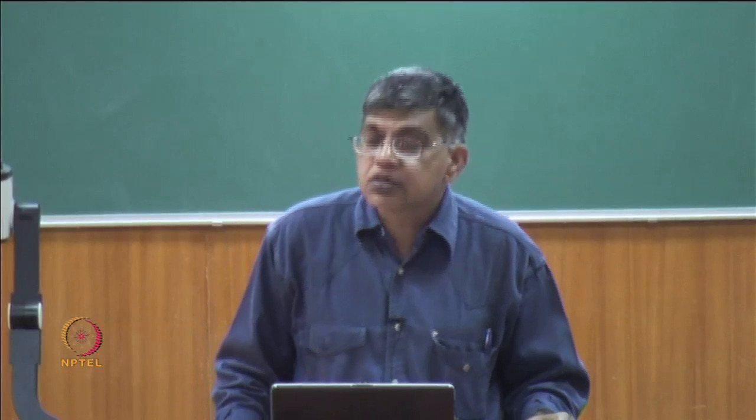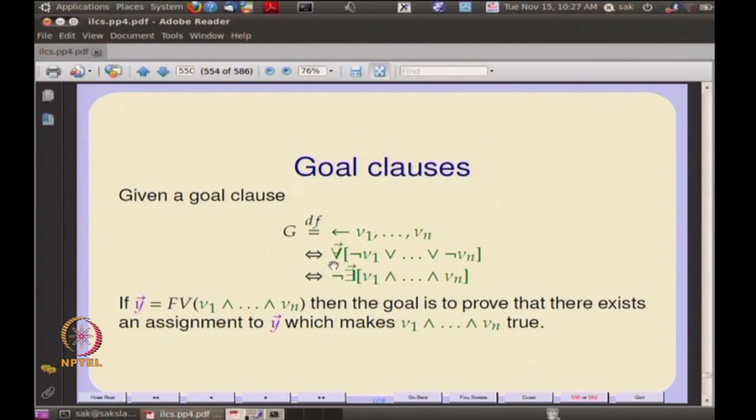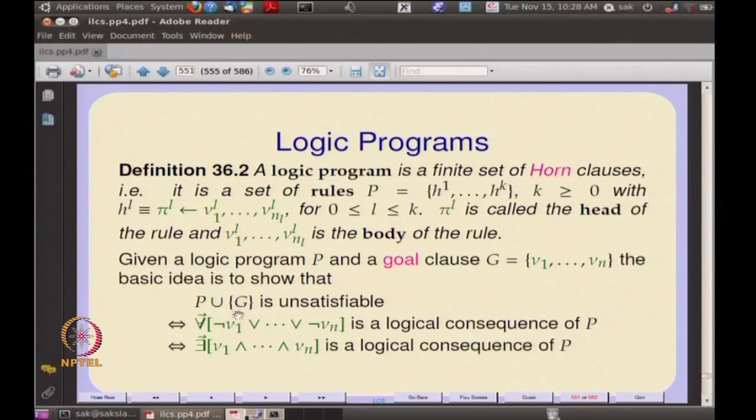So, if you look at this goal clause, a goal clause of the form nu1 to nu n, it is actually logically equivalent to the universal closure of this big disjunction of negations, which is equivalent to saying that there does not exist any instantiation of the variables which will make all of them true, nu1 to nu n. So, the question, if you look at it as a query, is there a model which will make nu 1 to nu n simultaneously true? That is equivalent to taking this, adding it to the program clauses and proving that it is unsatisfiable.